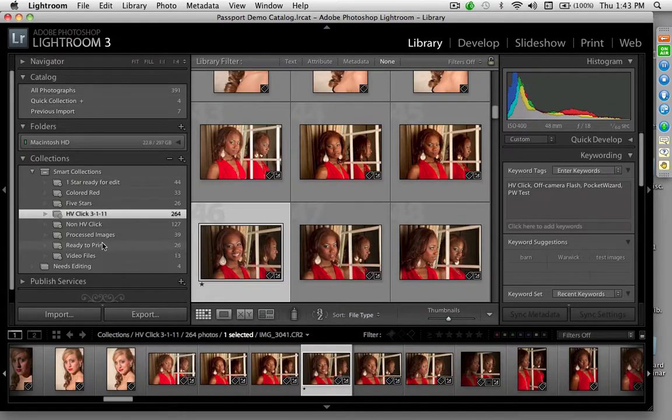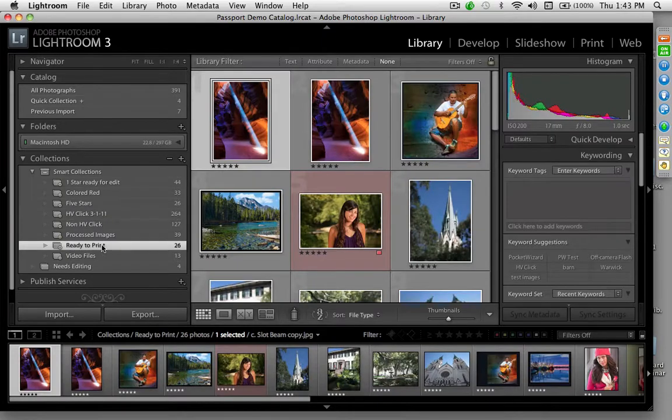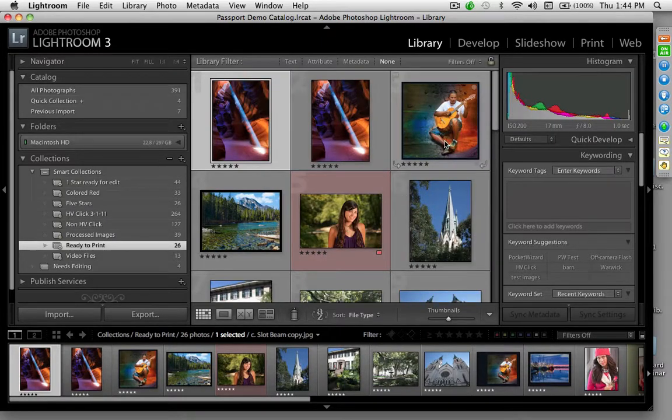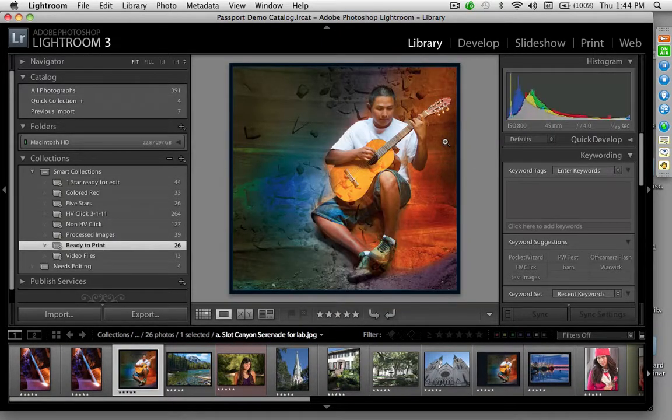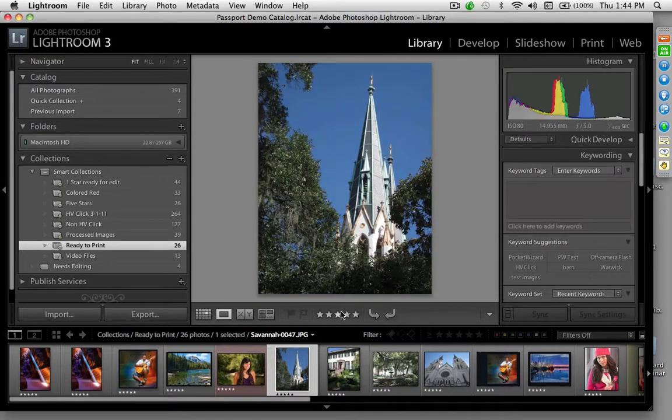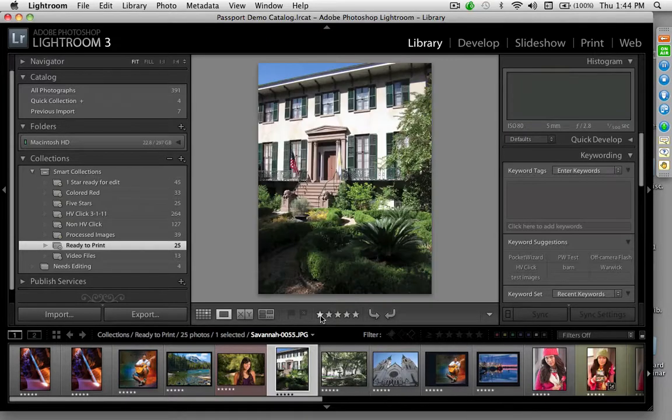And as you can see here, this Ready to Print already has 26 images in it because these already were rated 5 stars. Once again, if I pick one of these and decide, no, that's not quite a 5-star, I need to work on it, and make it back to a 1 star, it disappears out of the Ready to Print collection.